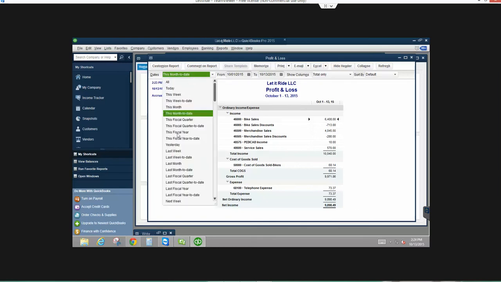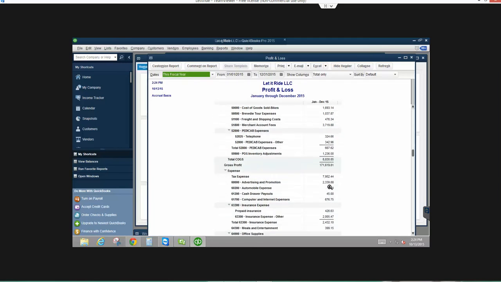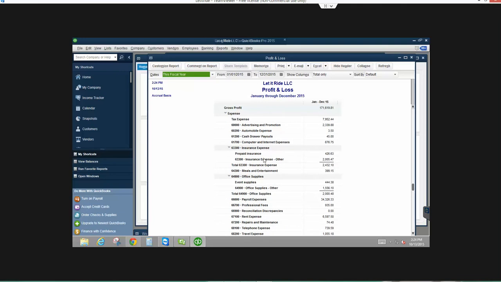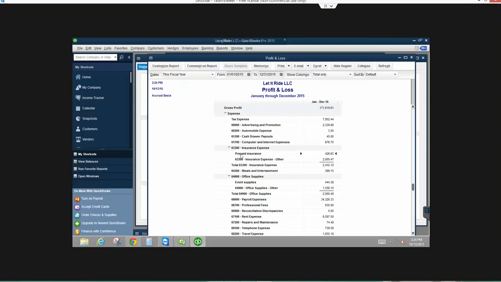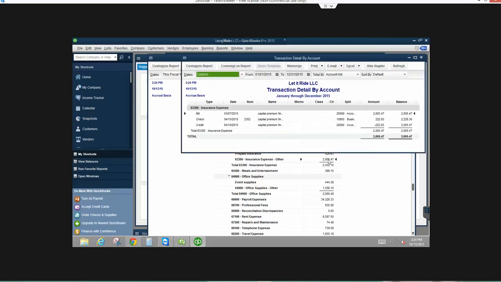So let me just see. Yeah, we definitely don't need a prepaid expense. So can we just clean that? I guess can we get rid of that then and just do it how you said and just pay it every month? I guess we don't need that full balance there.